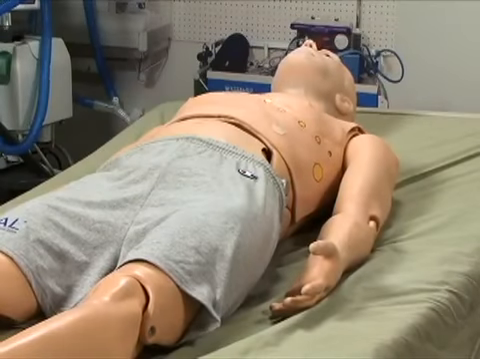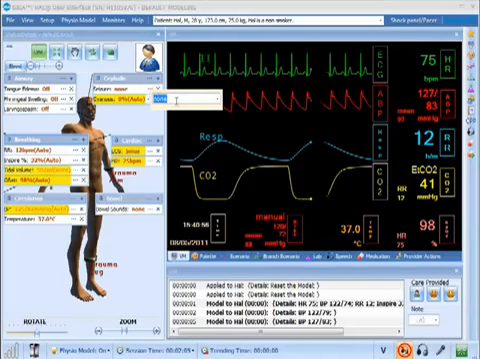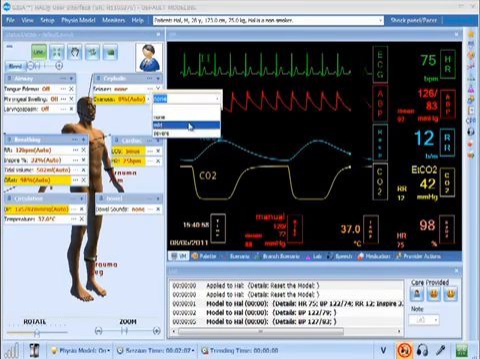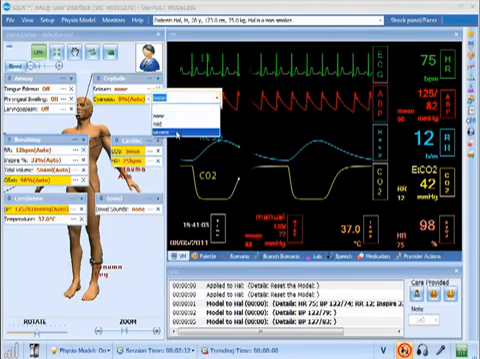HAL has a seizure mechanism that can be used in conjunction with scenarios. The severity of the seizures can be programmed with a touch of the stylus. There are 2 different intensities to choose from.